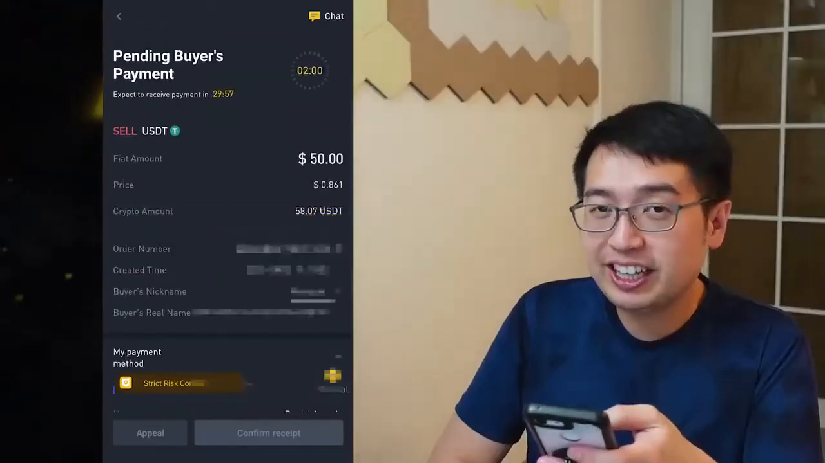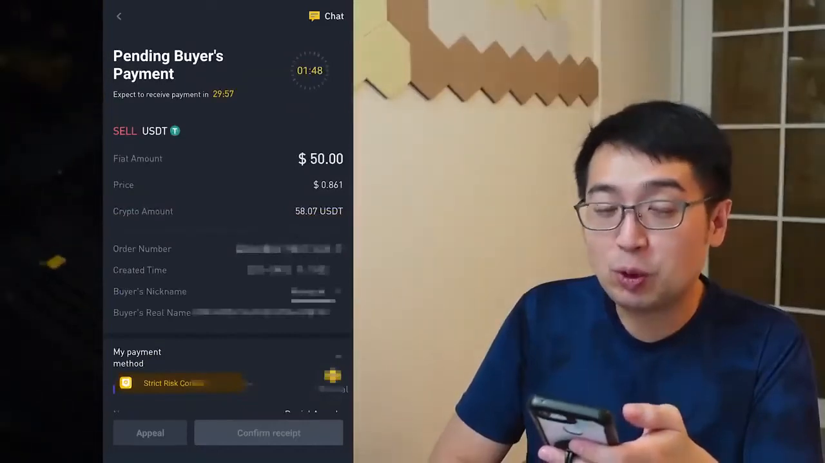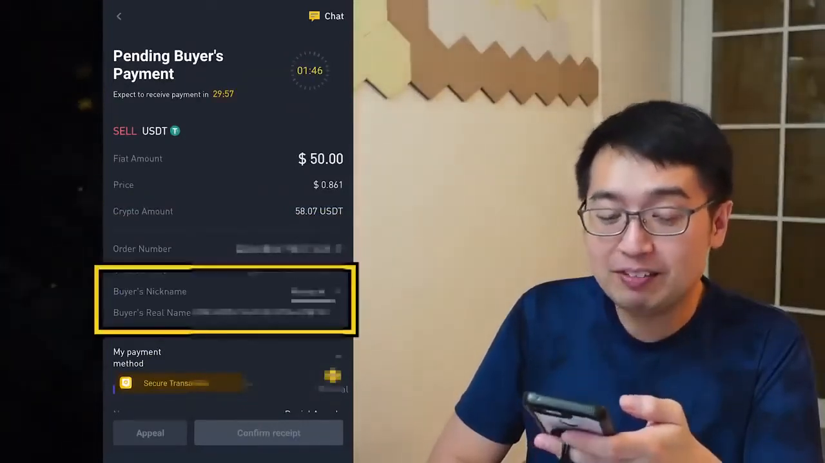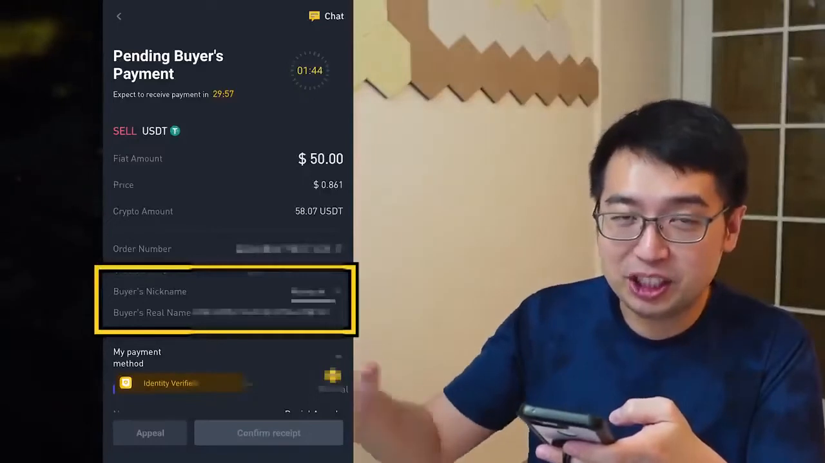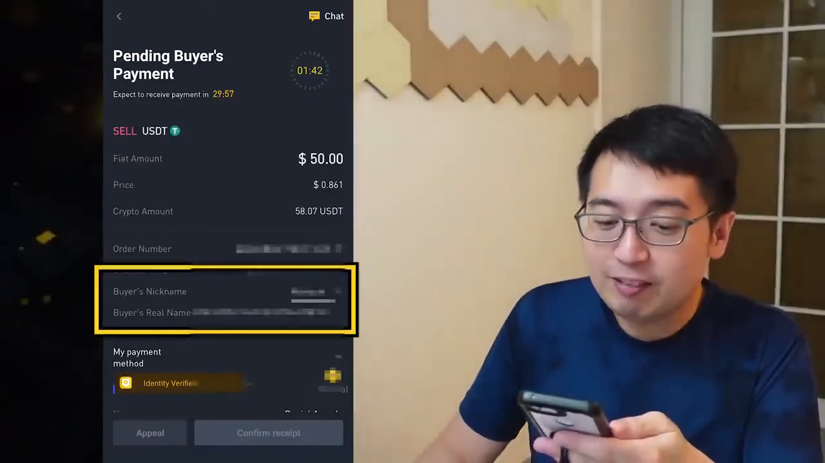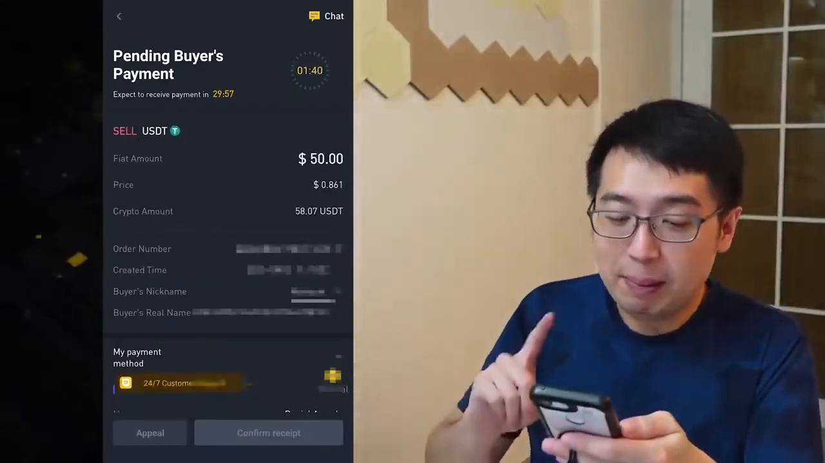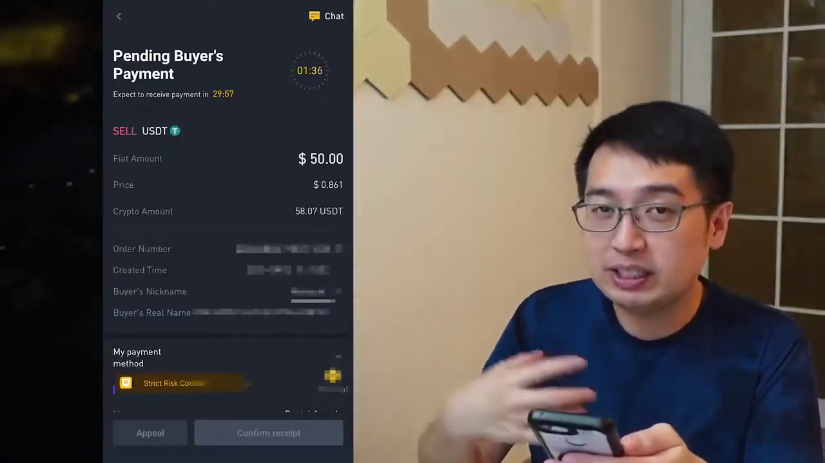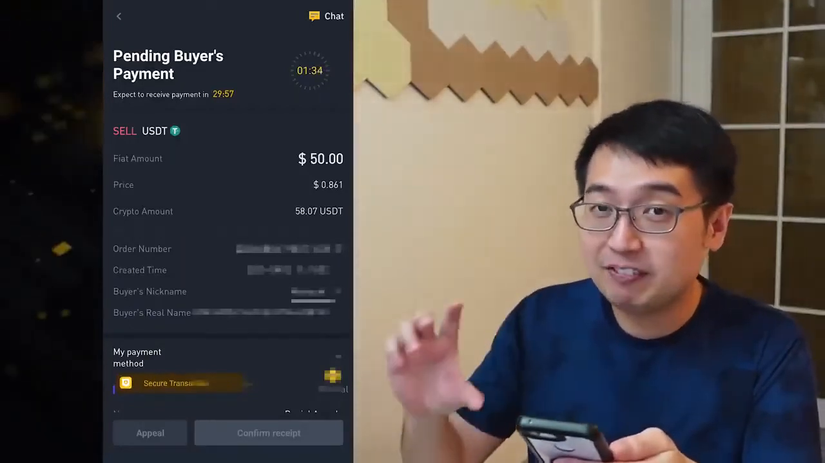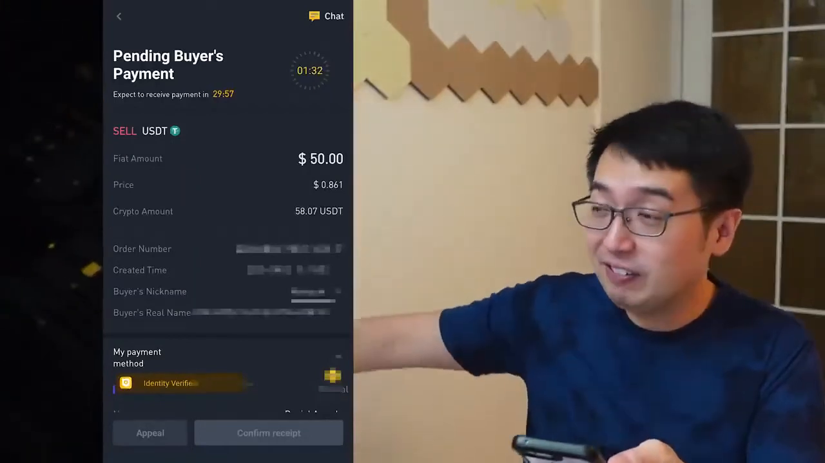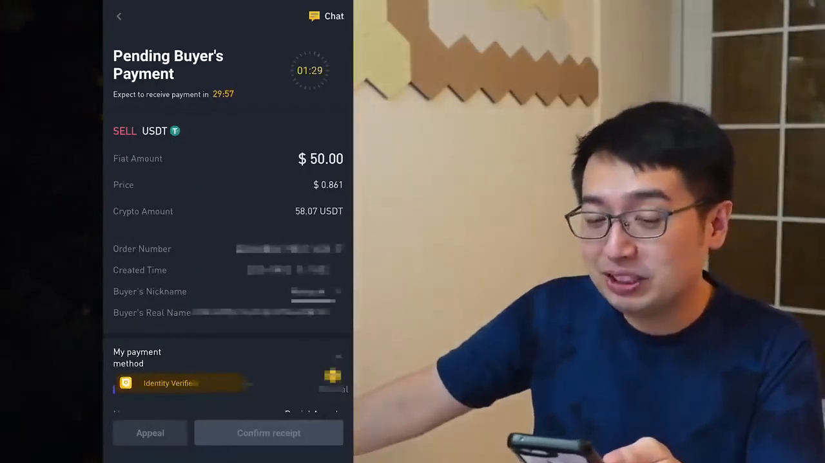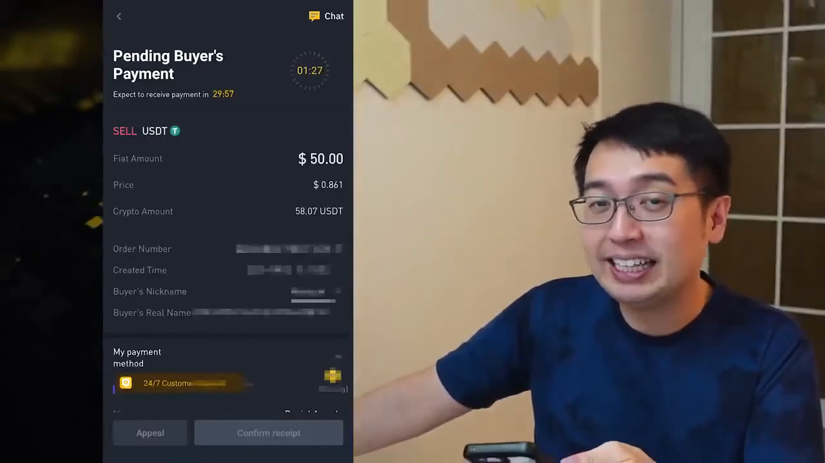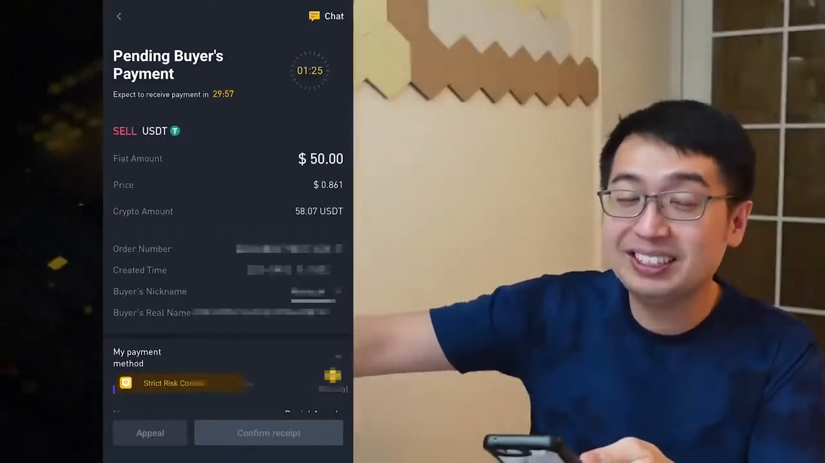So after selecting that dropdown, we can see some critical information we need. We have the buyer's nickname, that's the merchant name that we saw, and then we have the buyer's real name. That buyer's real name is important because that has to match the name where we received the payment. It has to come from this specific name. If it comes from a different name, you should be very suspicious and you should refund that money and cancel the payment. Do not release the funds.